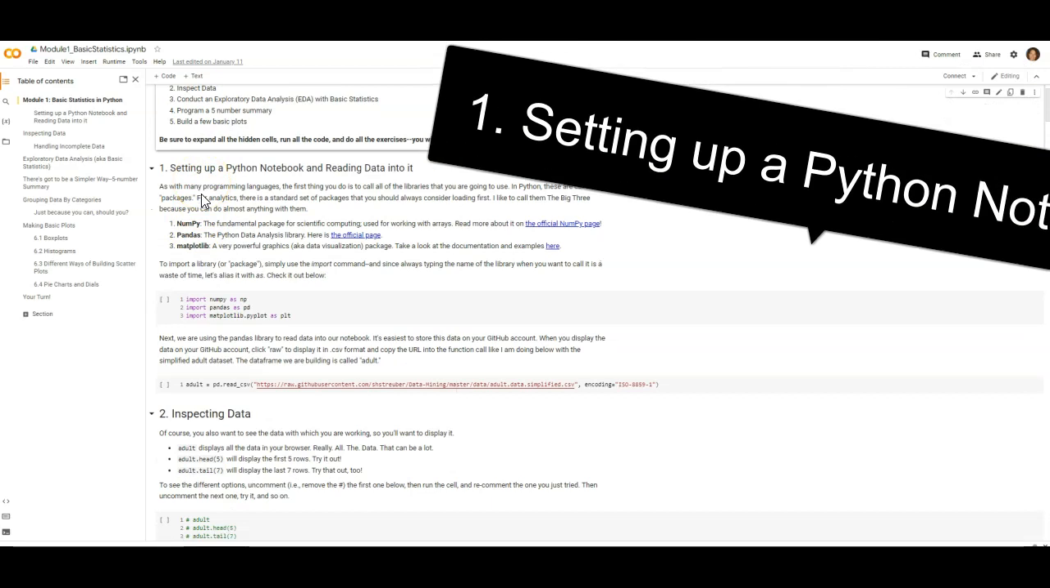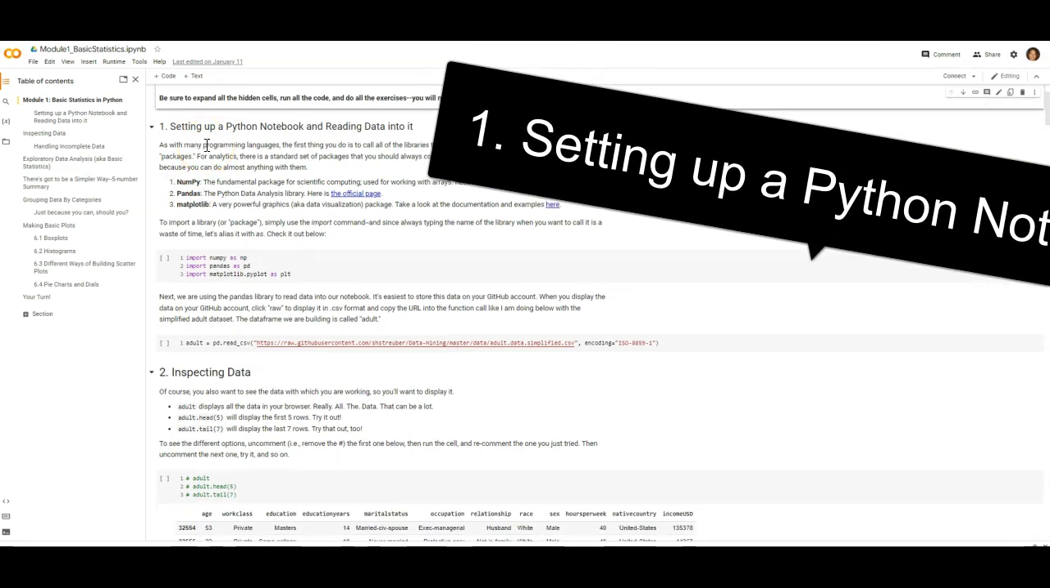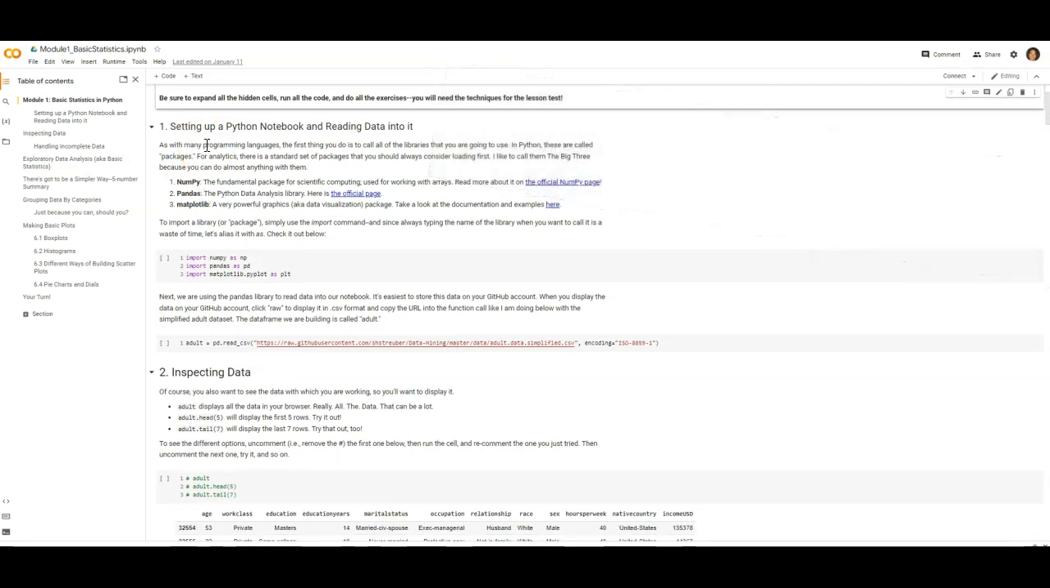Let's get started. So the three basic Python libraries that you will need for each and every workbook are NumPy, which is the fundamental package for scientific computing, Pandas, which is the Python data analysis library, and Matplotlib, which is a very powerful graphics package.